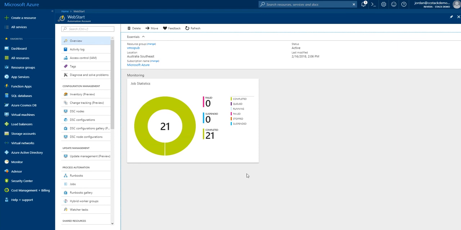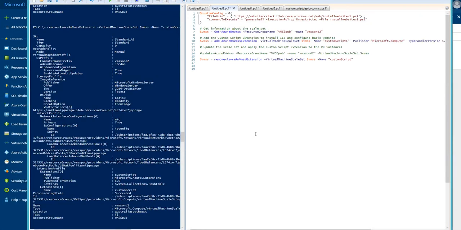So to respond to that, we've created this custom script extension. The purpose of a custom script extension is to execute code on a VM or a VM instance in a scale set each time it starts or each time we ask it to update. In this case, I've asked it to run this PowerShell script here, which is called install website v1.ps1.